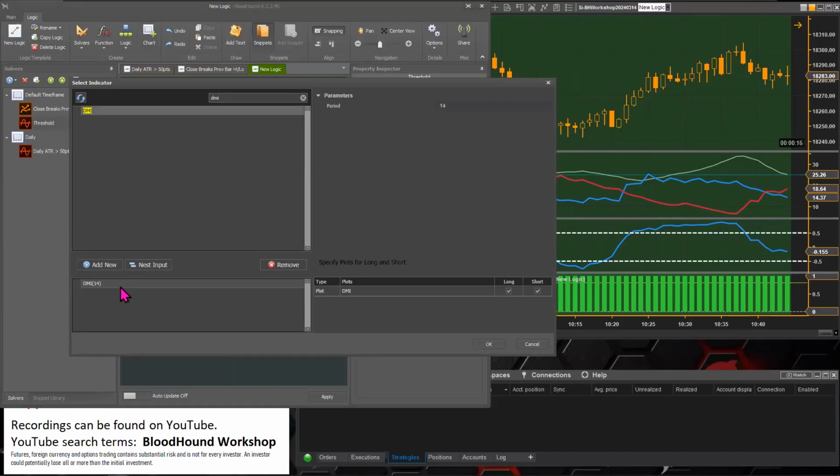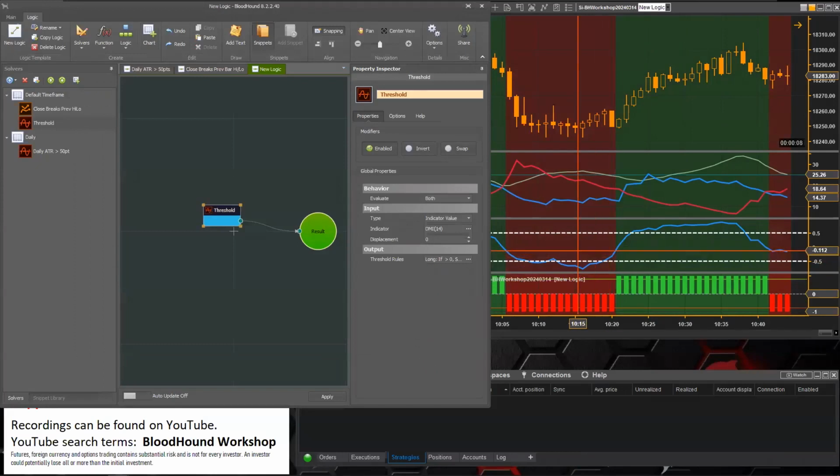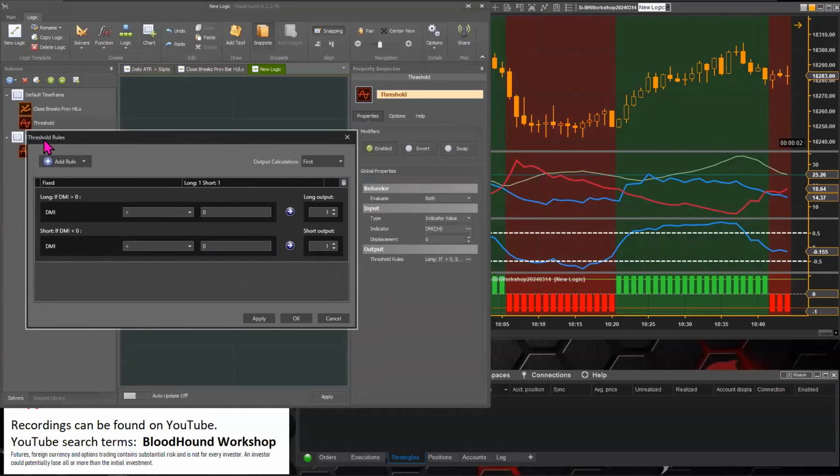All right, let's plug in the DMI indicator. There we go. Again, I'm just going to use this standard 14 period. And then, all right, so right now, the default settings for the threshold is greater than 0 or less than 0, right? So there we go. Whenever the DMI is greater than 0, we're getting a long output, and when it's less than 0, a short output.